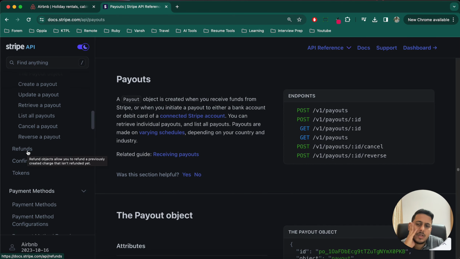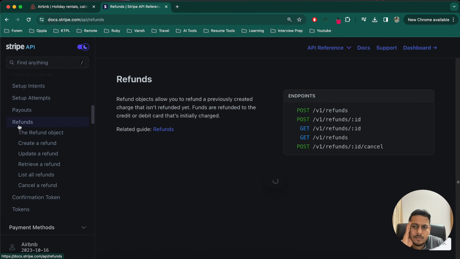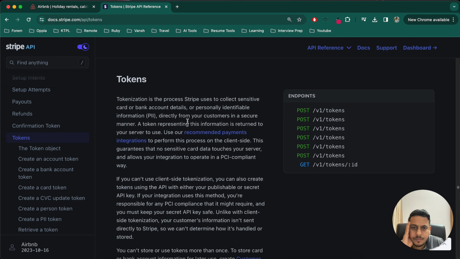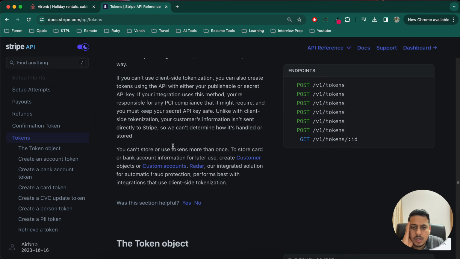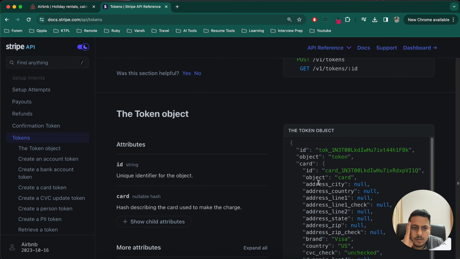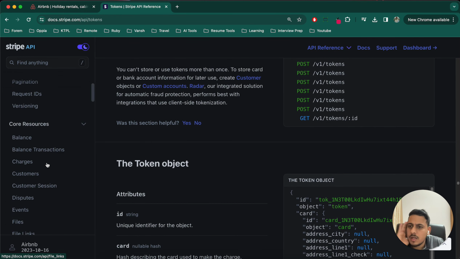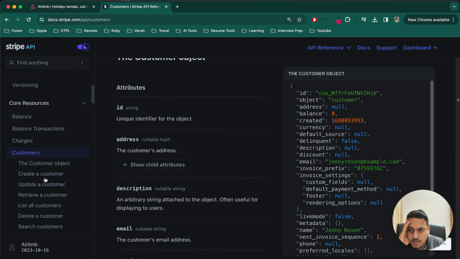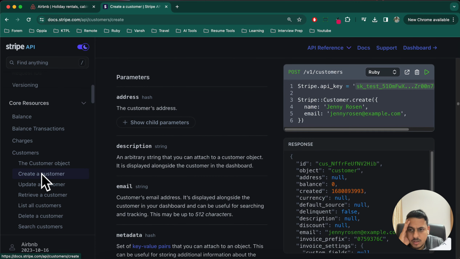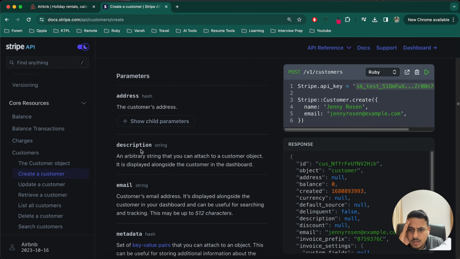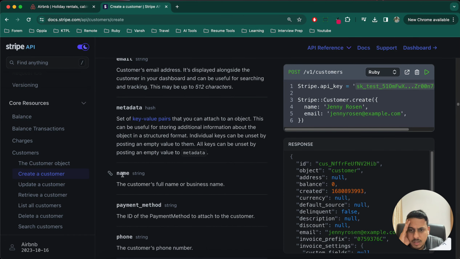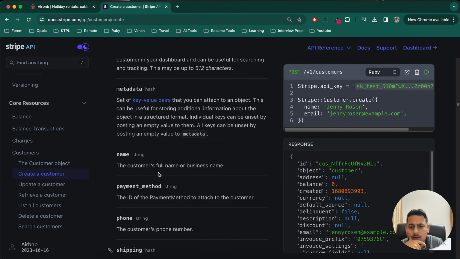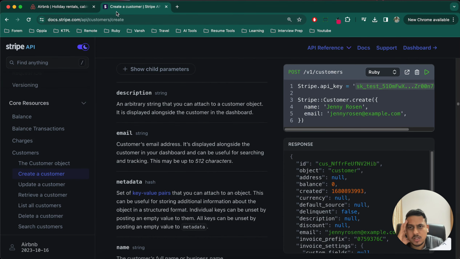Refunds, we won't implement that. You can implement it, but we won't implement that. And what are tokens? Okay, tokenization is for collecting sensitive information. Okay, we'll see that. So I think the first step should be to create customer. And to create a customer, we can go to this create a customer section, address, description, email. I think we will just use email and name. Phone number we are not using in our database, so why should we share it here? I think name and email should be sufficient.